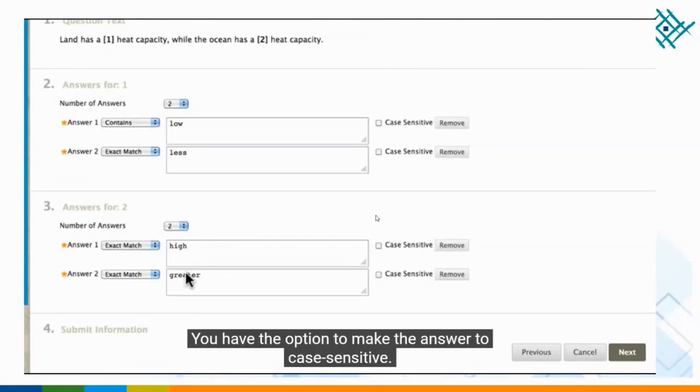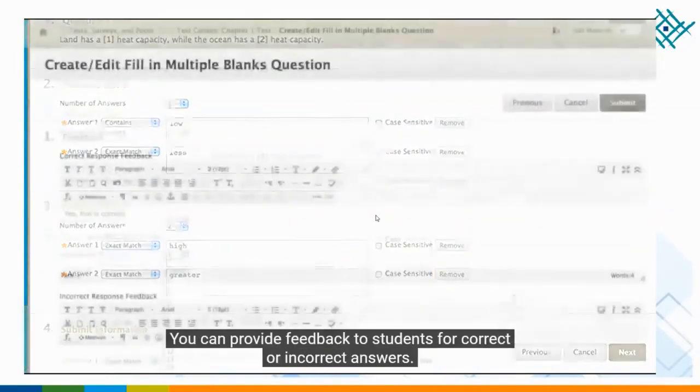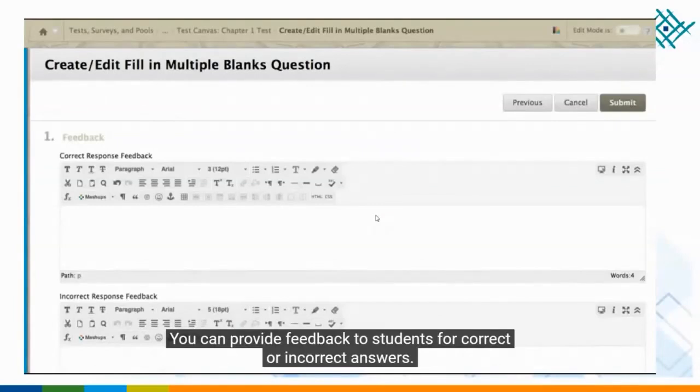You have the option to make the answer case-sensitive. After setting answers, click Next. You can provide feedback to students for correct or incorrect answers.